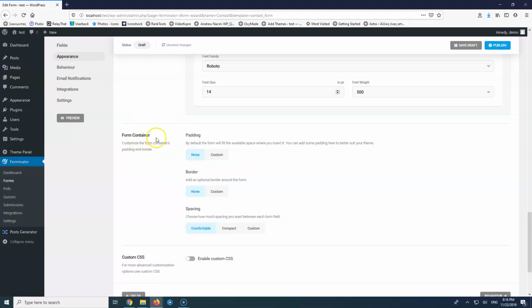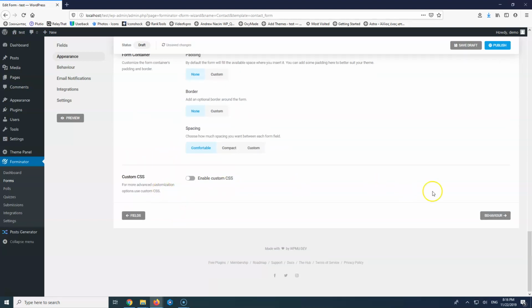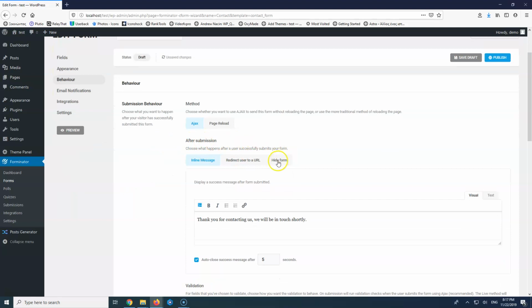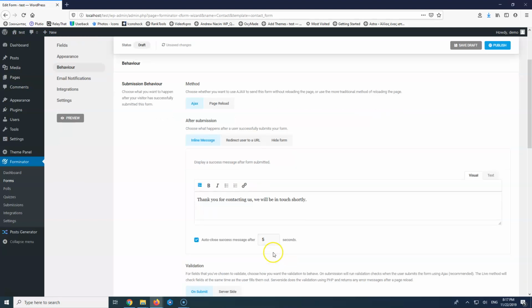Form container, I don't want any padding, I don't want the borders, I don't want the spacing. I want to go to the behavior, where you can click here or here, and here you will have the Ajax or page reload, what you want. The Ajax is more suitable, but if you are creating a very big form, maybe you want the page reload. After submission, I want to hide the form or show a message or redirect to a URL. I would like to show a message and it will close after 5 seconds.